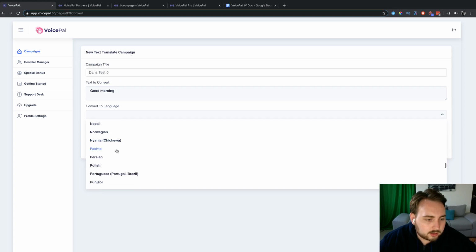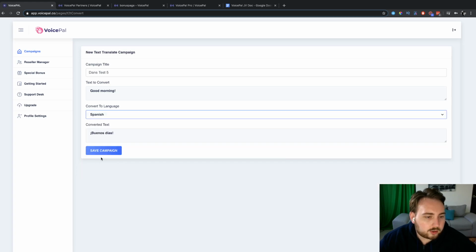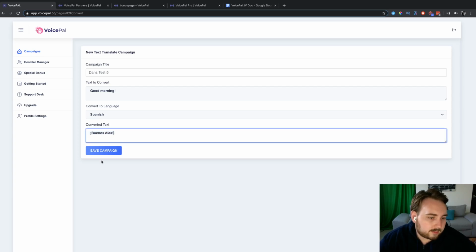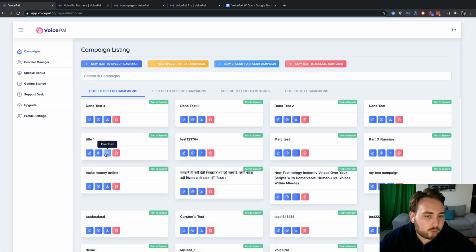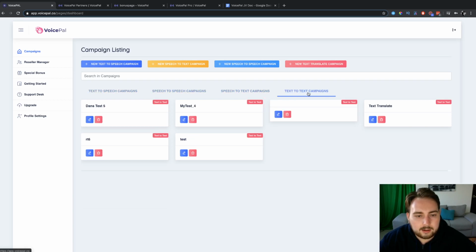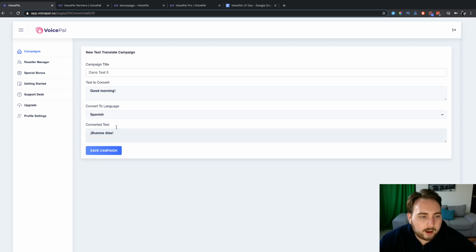Let's just do this. Latin? No, not many people speak Latin anymore. Spanish. Okay, and there it is converting. Buenos días. Okay, so we can save that there if we want to. All right, and in here we'll see that in this one here, Dan's test 5. So this is in text to text, which is the translation one, the last one here. And then of course you can go in and see that.